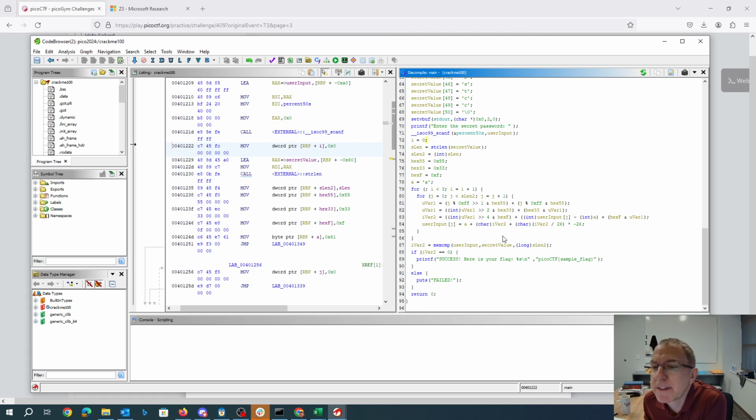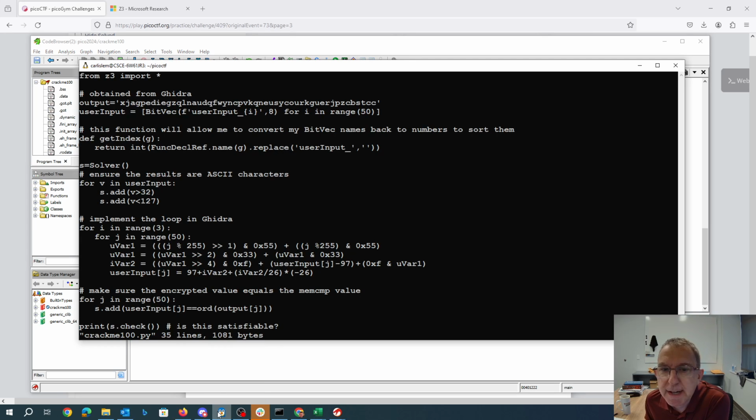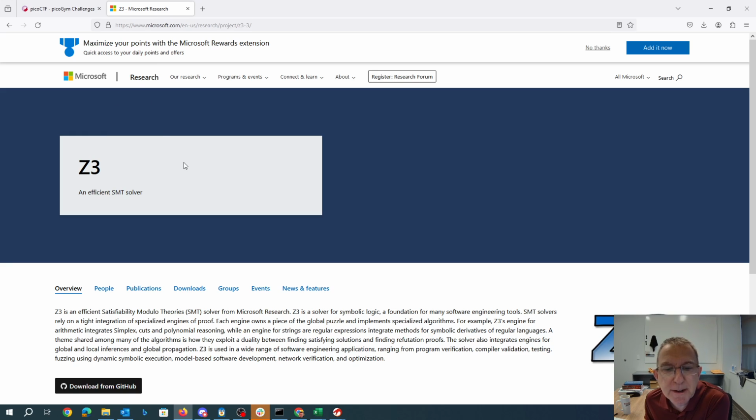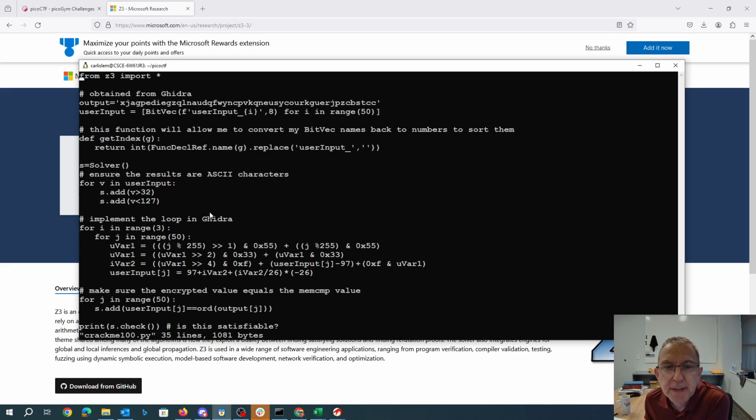So I could work on reverse engineering all of this and figuring out how to invert it. I was feeling a bit too lazy to do that. So I'm going to use an SMT solver. There's Z3 from Microsoft Research. And so it will actually find the inputs that will give me the output I want. So we'll see how that looks here. I'm implementing it in Python with Z3Py.